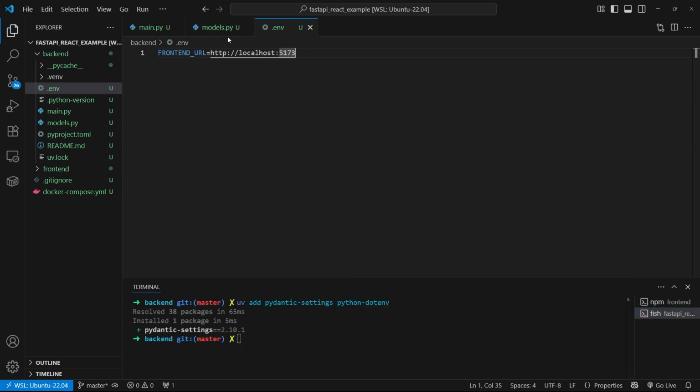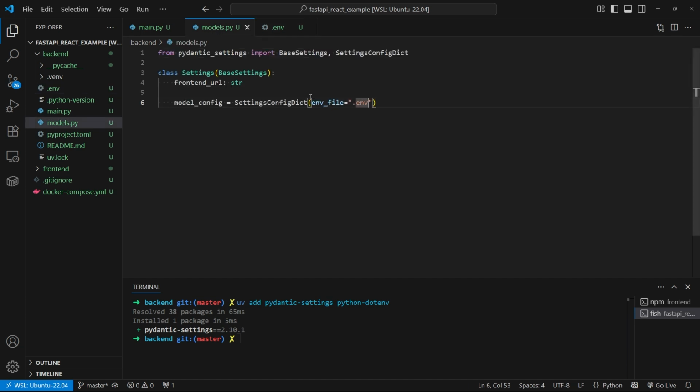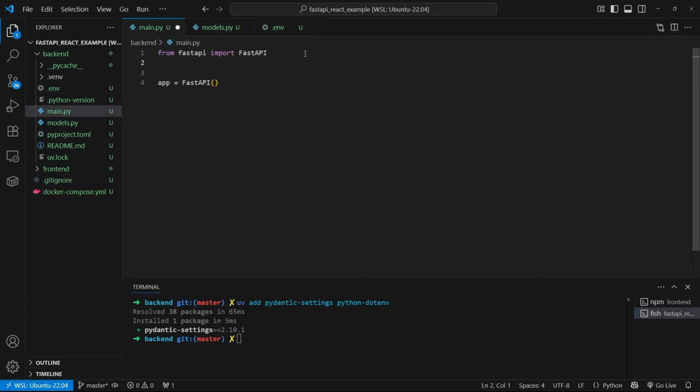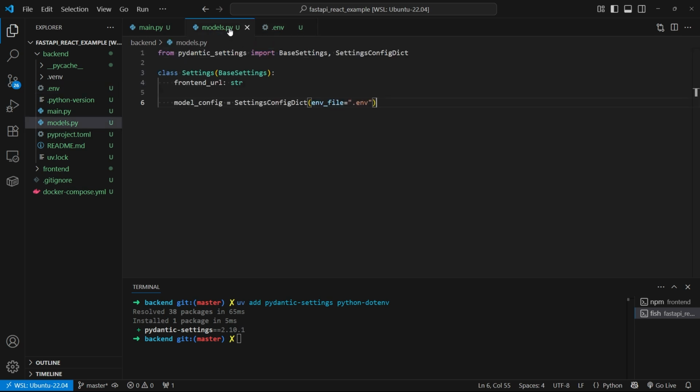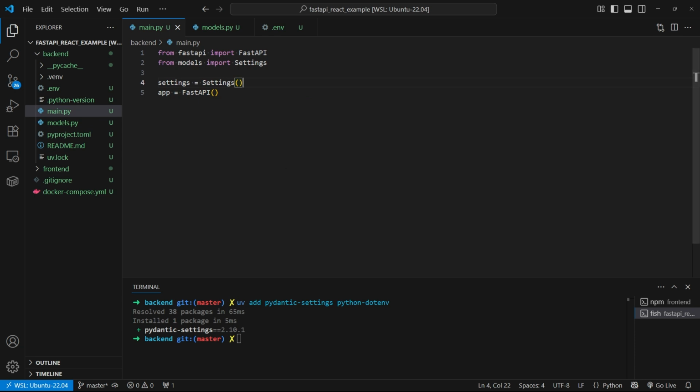So I'll come back to the env when I have more things to add, but this is enough for the settings. So let's go to main and let's import them. So we'll say from models, import settings. And then I can instantiate those before the FastAPI object. So settings equals settings, just like that. And now I'll have access to the front-end URL anywhere where I need it by just doing settings.frontend_url, because it's going to take the front-end URL in here, add it to the object, create it from this model, and then I'll have it available in main.py.